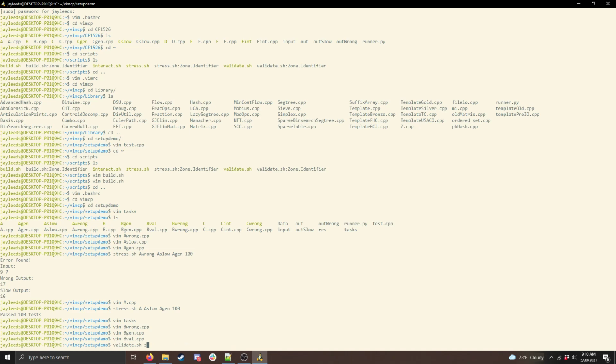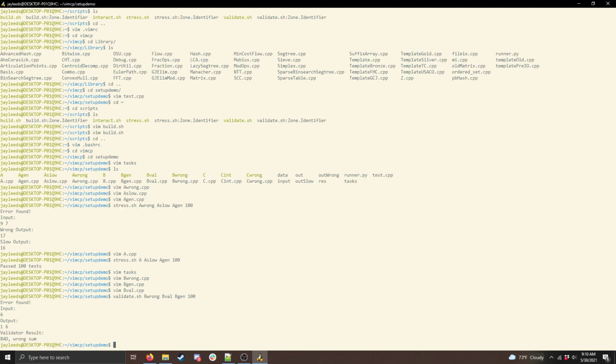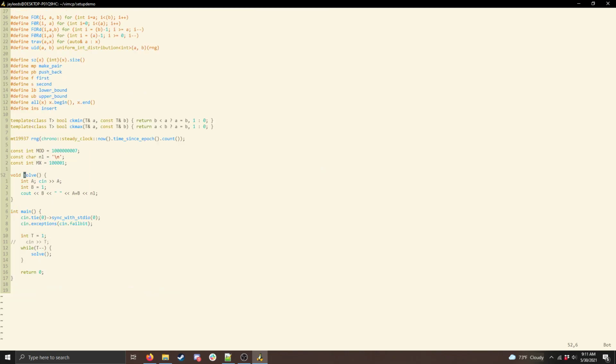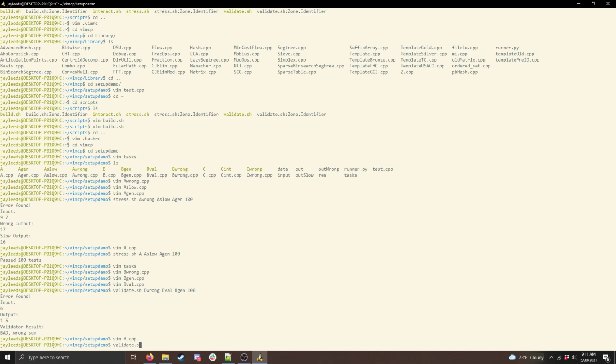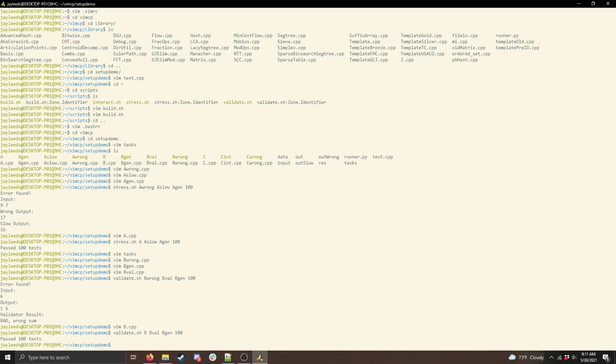So here, I would use b wrong, b val, b gen 100, and here you can see that my input was 6, and then I output 1 6, but that's bad because 6 plus 1 is equal to 7, not 6. Okay, and again I wrote a correct solution here. I just let b equal 1, and then I output b and a plus b. And when I don't have an error, it just passes 100 tests. Nice and easy. Okay, so that basically lets you deal with constructive problems.